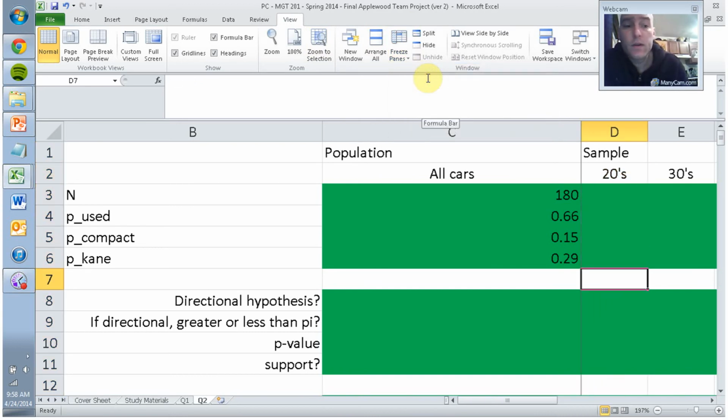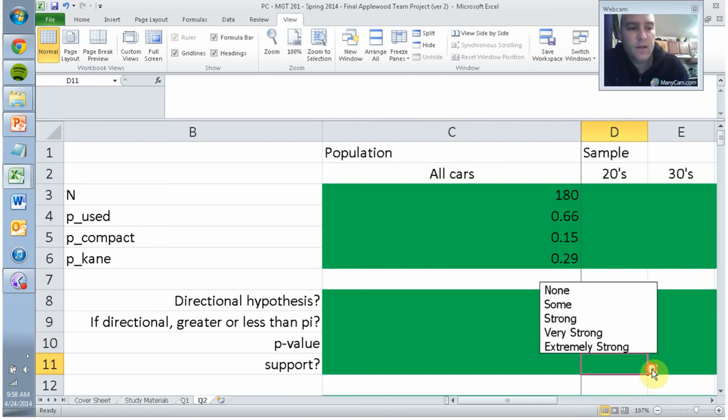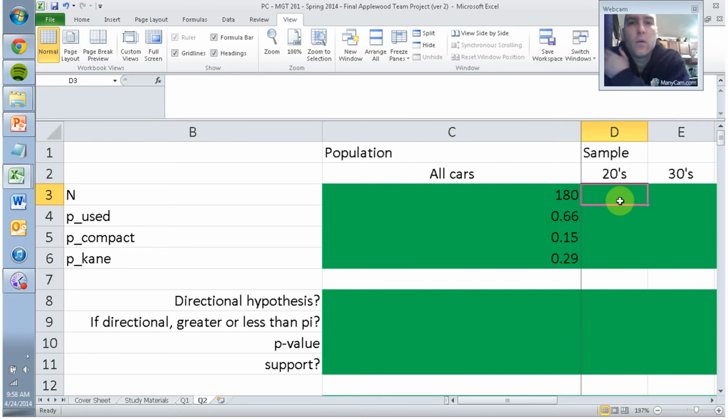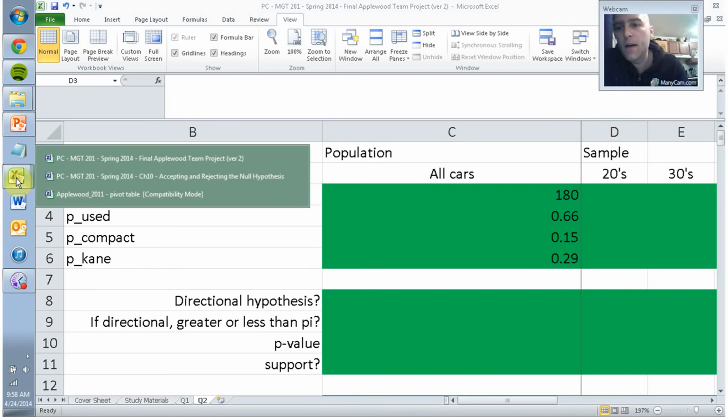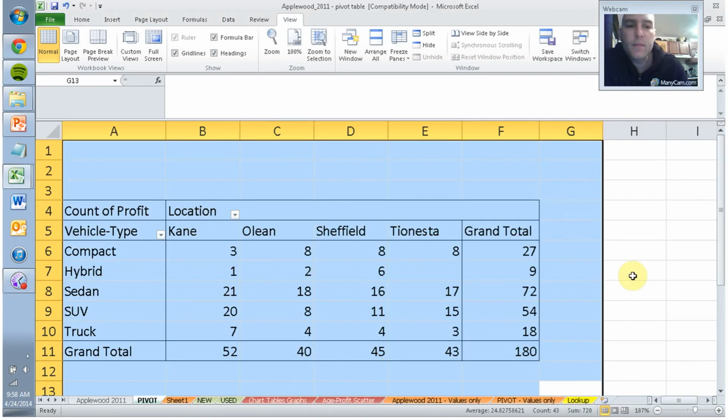Because when it comes to doing these hypothesis questions, now we've got that support box down here. When it comes to doing these questions, we look for 3 proportions within the particular sample that we're looking at. So here, if I want to look at the people in their 20s, used, compact, and Kane, I'm going to pull up my pivot table here.